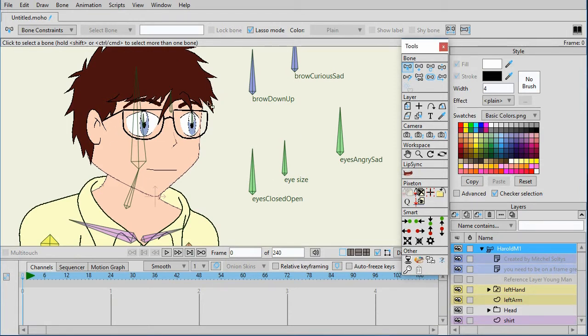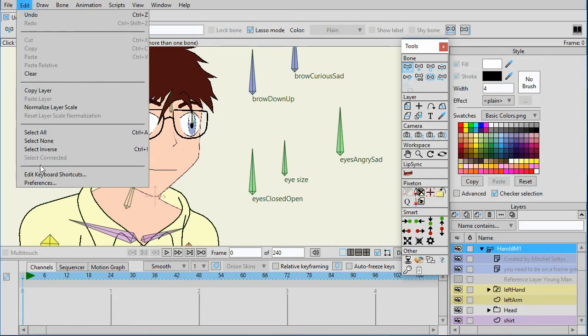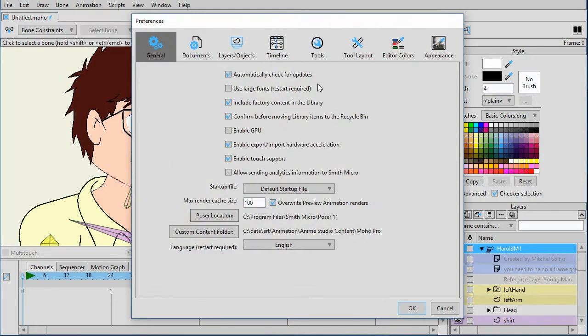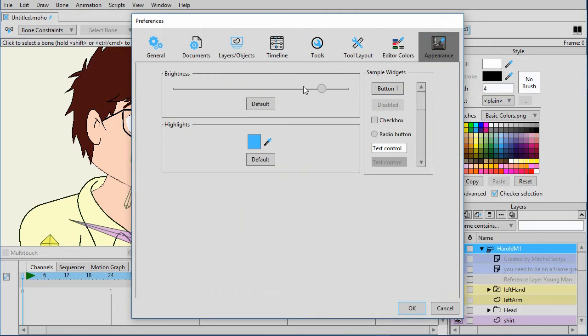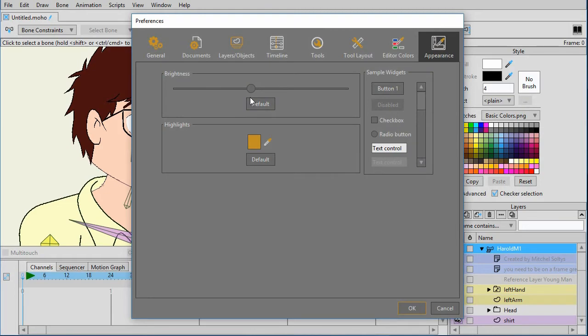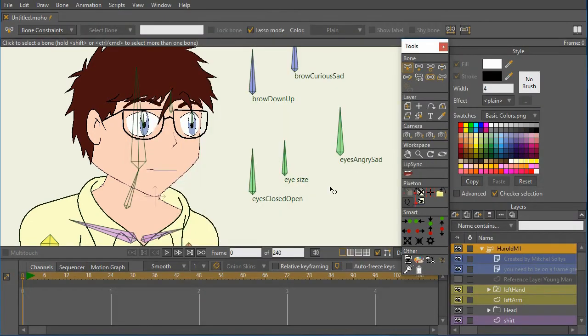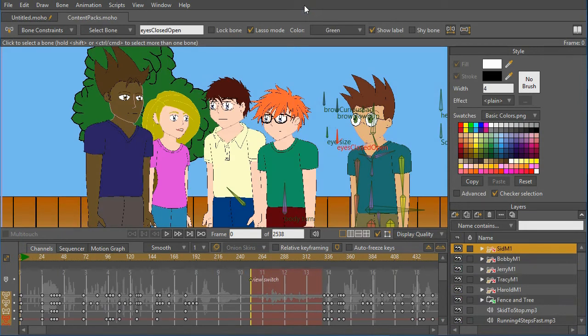If you don't like the color scheme, you can change it under Edit, Preferences, and the Appearance. Unfortunately, they don't have themes anymore, but this is a different approach to that. By changing the brightness and changing the highlights, you can get whatever styling that you want. Two last things that I'll show with Moho 12 that are really nice when you're working with a large number of characters or complex rigging.